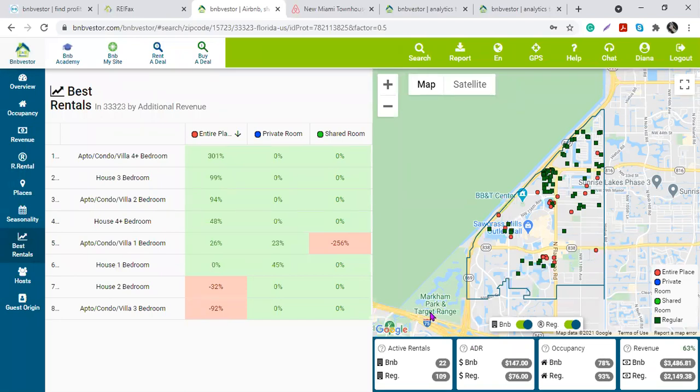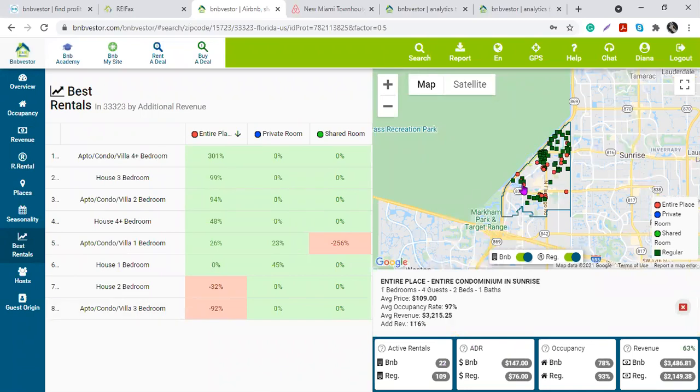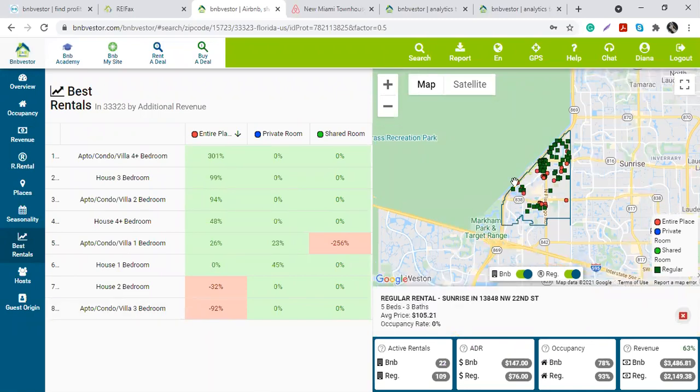And again, you can analyze every property here, check them all. For the regular rentals, you will see the addresses, okay? The green ones, they will give you the addresses. And of course, because you have VFX, you can analyze everything about that property on your VFX account.